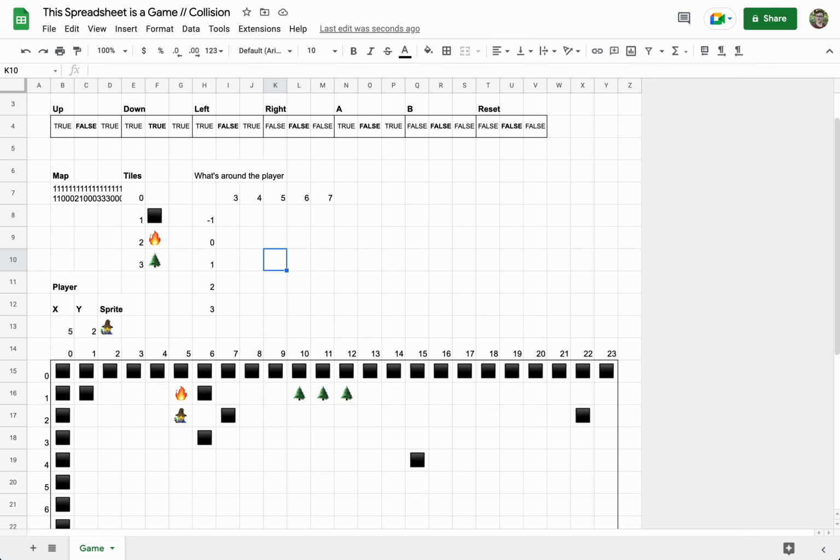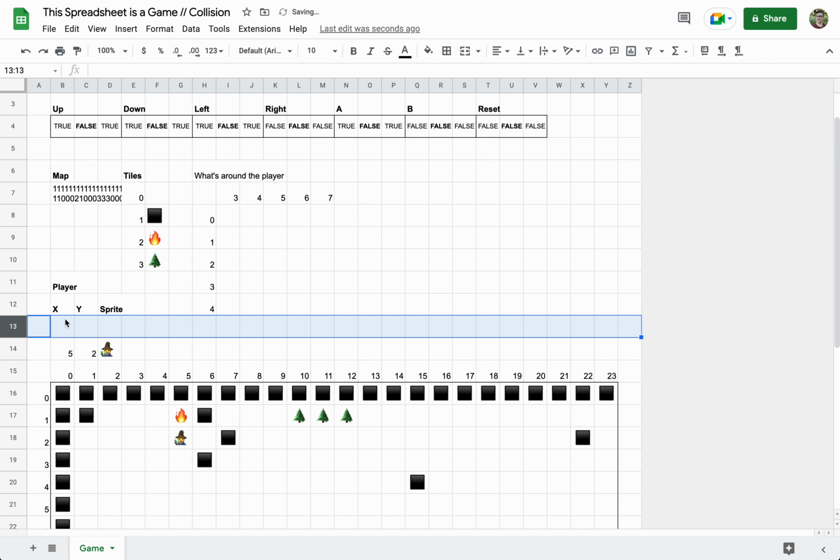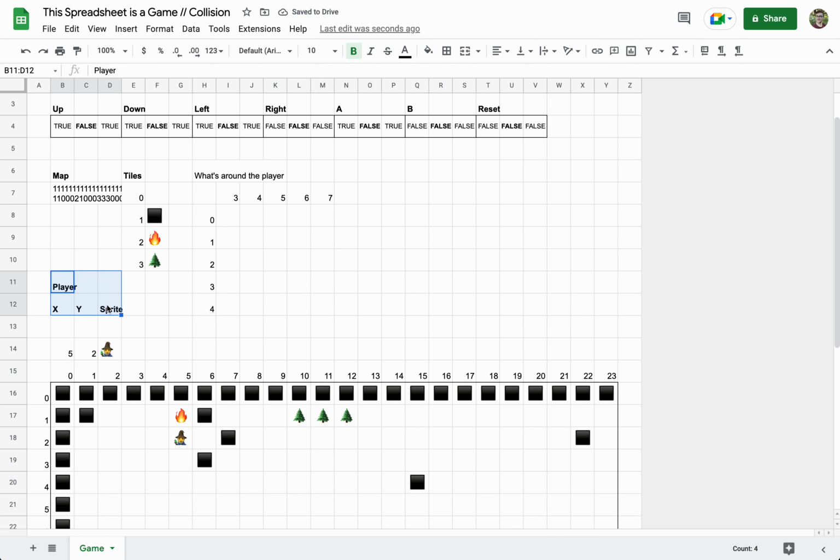Let's go ahead and, you know what, that does actually bother me, so I'm going to insert a row here just so we have a little bit more separation between our player and what's around the player.